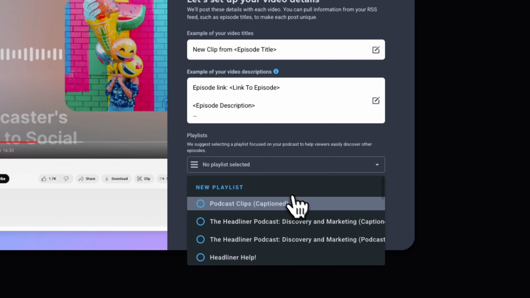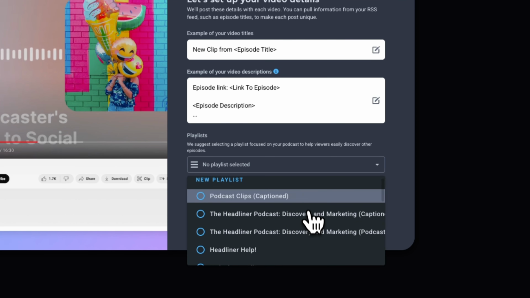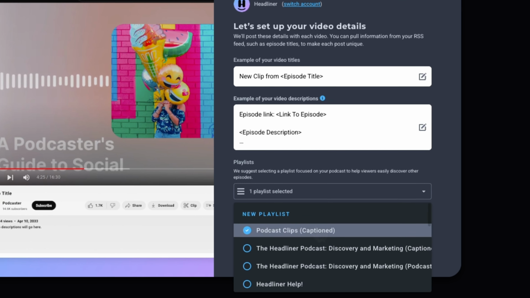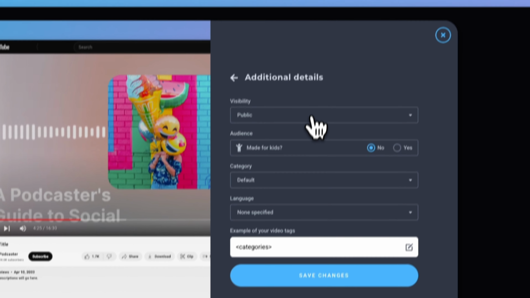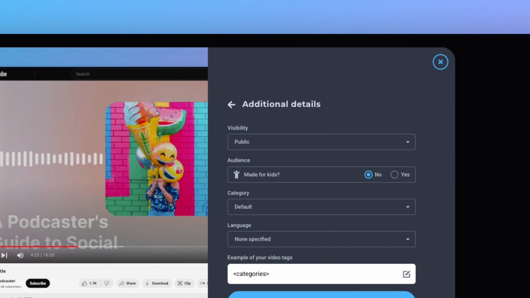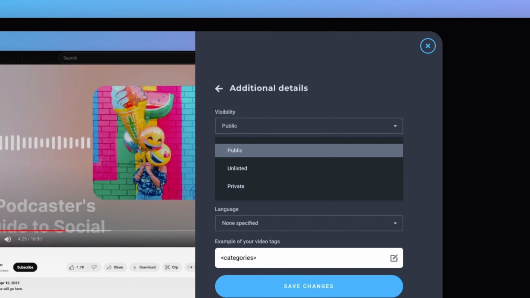Playlist. We have a bunch of different playlists here at Headliner. So I'm going to ensure that I have the proper one selected. So we have our caption clips from our podcast playlist. So I'm going to go ahead and click that. See additional details, have everything set to public. If you want to review clips ahead of time, but you do want Headliner to handle the auto posting for you, you can click this drop down arrow and actually put it to private or unlisted. I would recommend clicking on private.